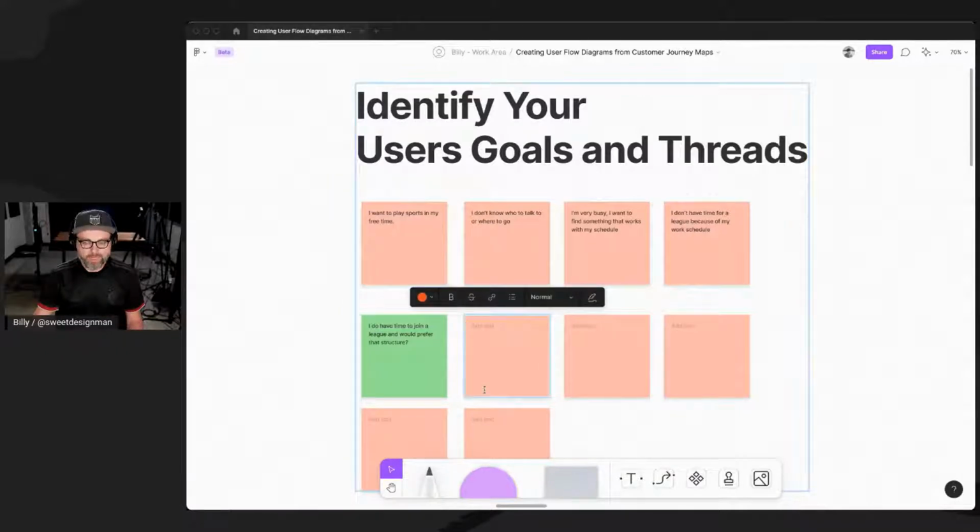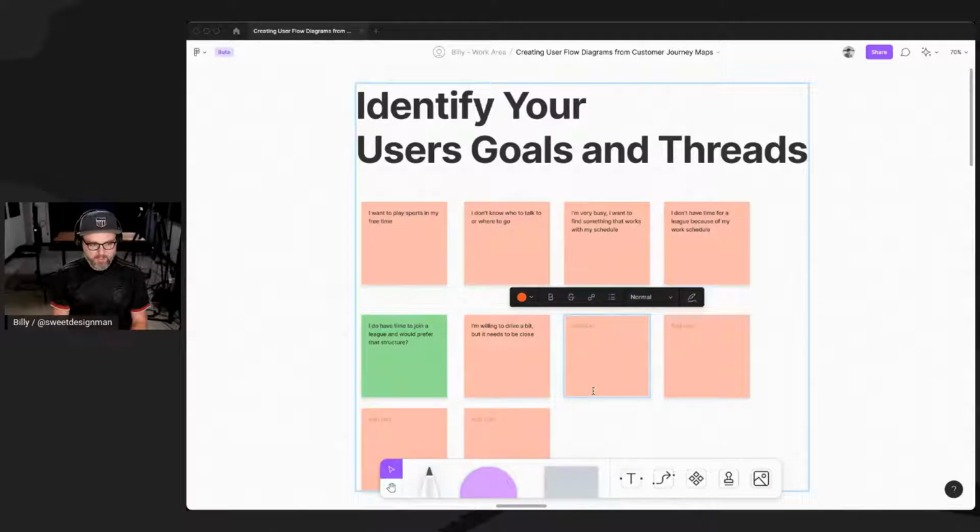examples. So we'll add different bits in here, like I'm willing to drive a bit, but it needs to be close. So we heard that in some of our interviews, so we'll capture that data as well in there. We're going to use a group chat. Maybe we heard that via SMS or Facebook. That might be something we've heard in some of those interviews. And this will really help us start to unpack some of those goals.